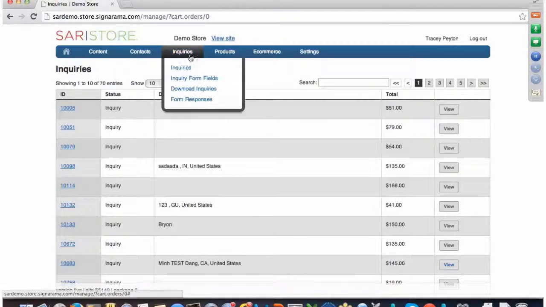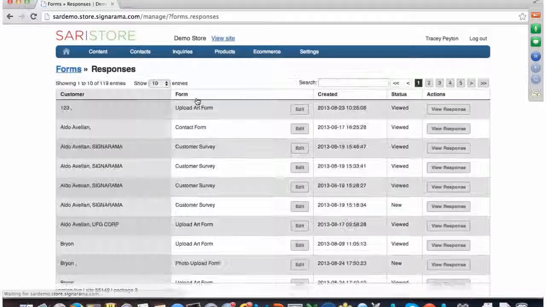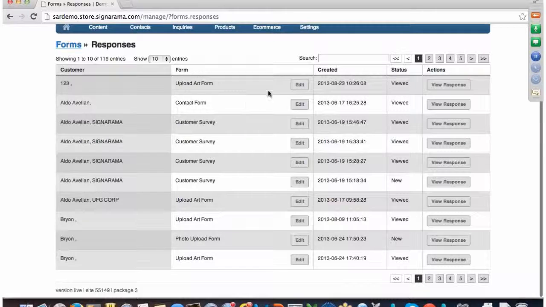The same thing goes under inquiries. You have various forms. You might have a request for quote form or an upload artwork form. If you have those forms on your site, under inquiries and the dropdown, you have your form responses. So that upload artwork form or any of the other forms that you have will come in here. If someone fills out that form and hits submit, it will appear here in your form responses. And you can edit those.